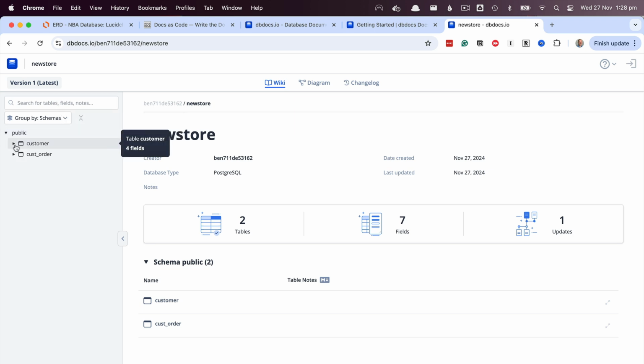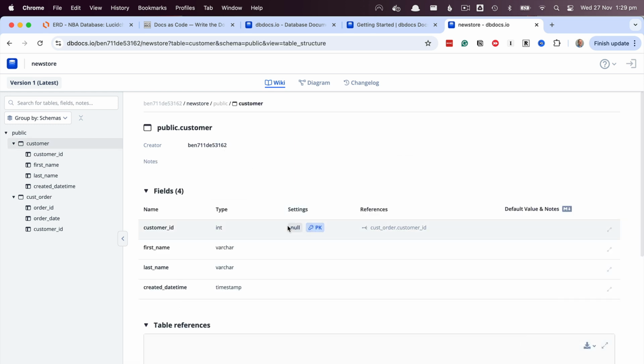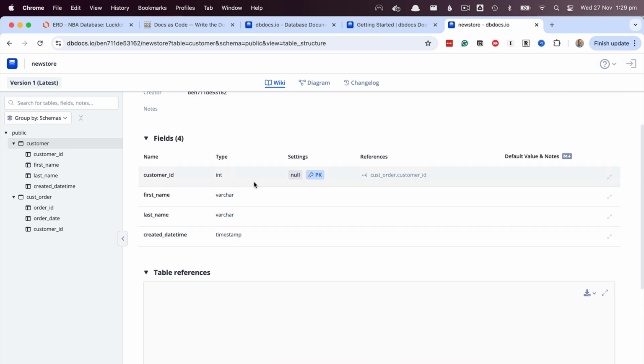You can click on any of the tables either on the main page here or the left panel and see the documentation for that table. You can see all of the columns, data types, constraints, default values and relationships to other tables. If we scroll down, we can see a small diagram that shows how the table relates to other tables.